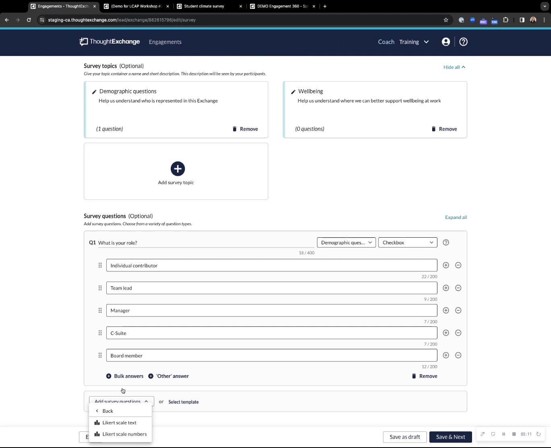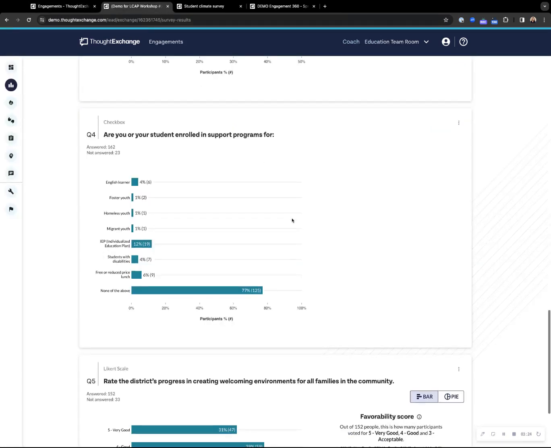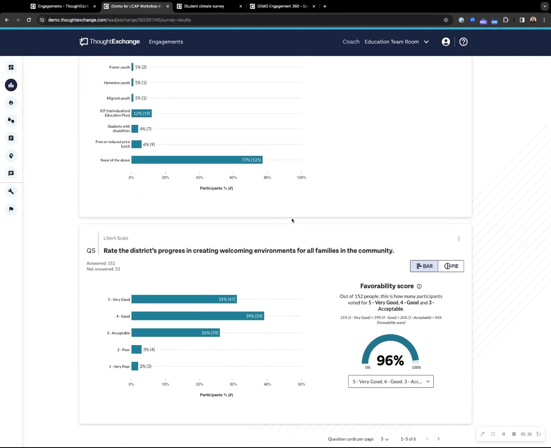Likert scale text and number question types ask for opinions given by applying a rating. In results, the answers are displayed in a bar chart with an automatically calculated favorability score. This score is configurable based on your determination of which ratings are considered favorable.